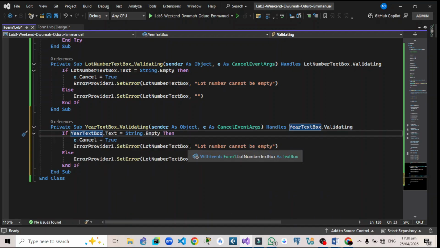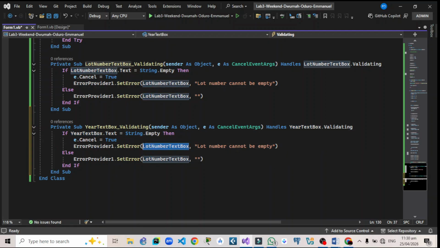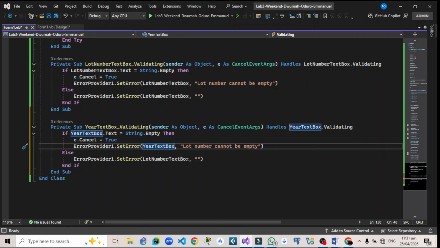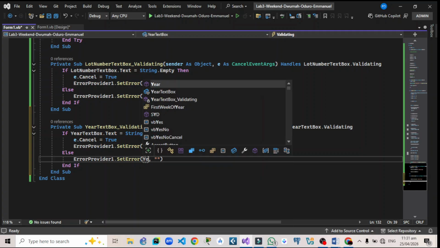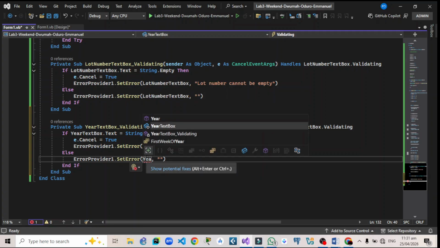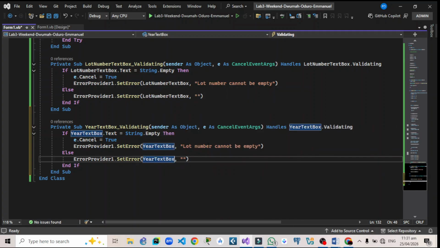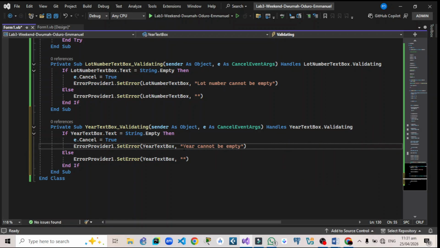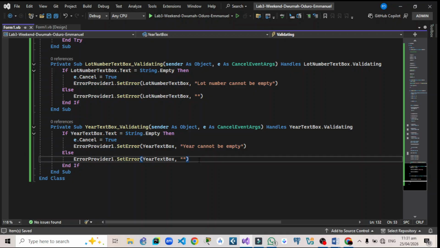So I come here, we are dealing with the year text box. I come to this side, we are dealing with the year text box, and I change the message to year cannot be empty. So we are done with that one too.